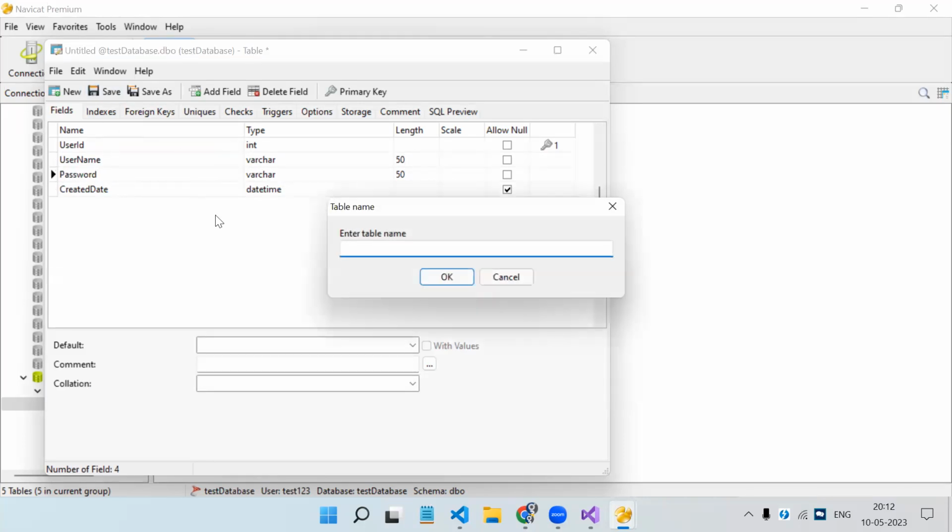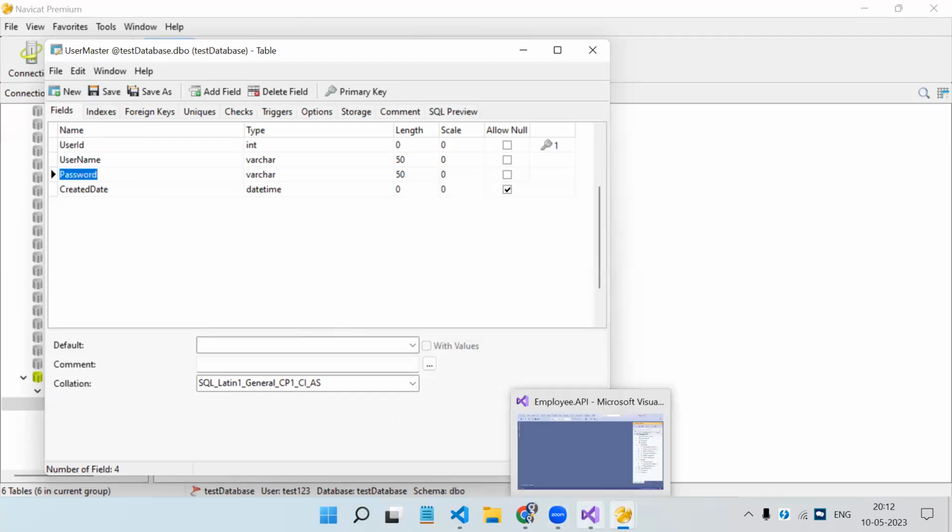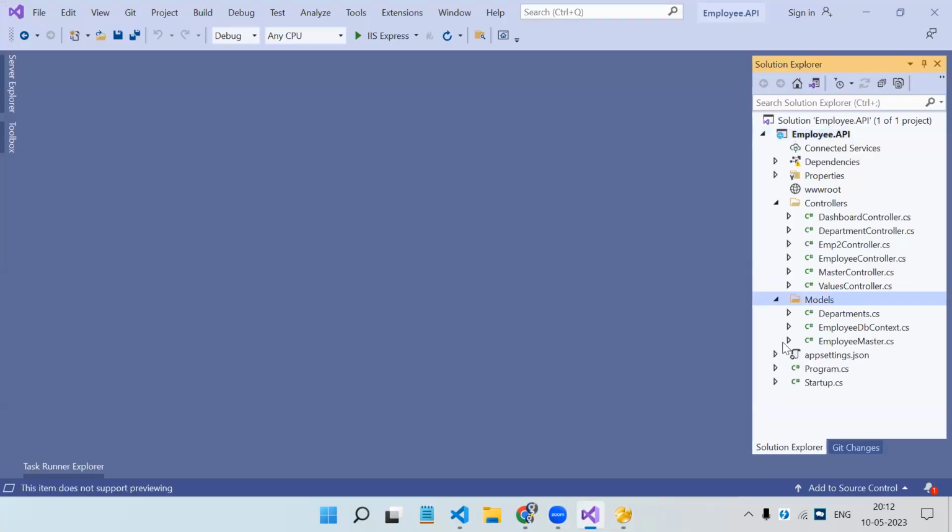Let's click on save. User master. So we have created a table which is having 4 columns: user ID, username, password, and created date. Now next step is we have to create the model.